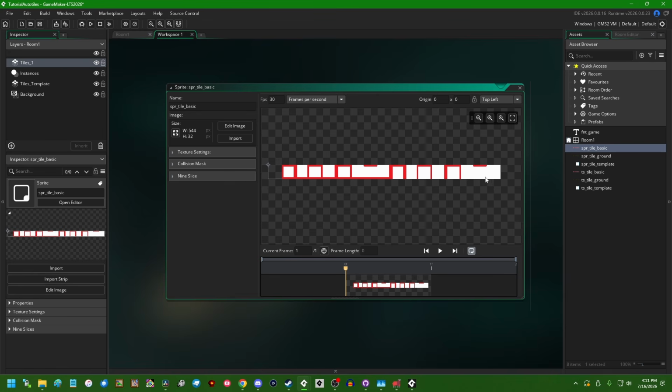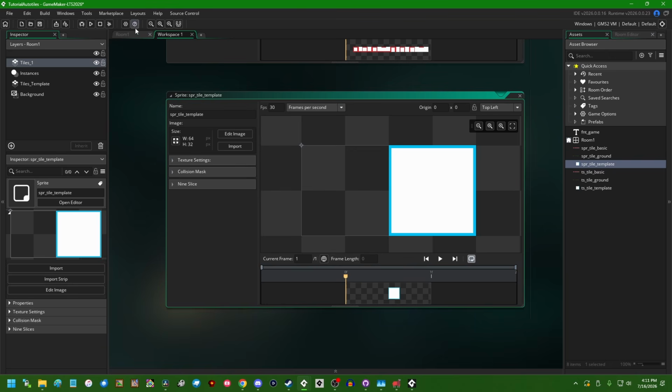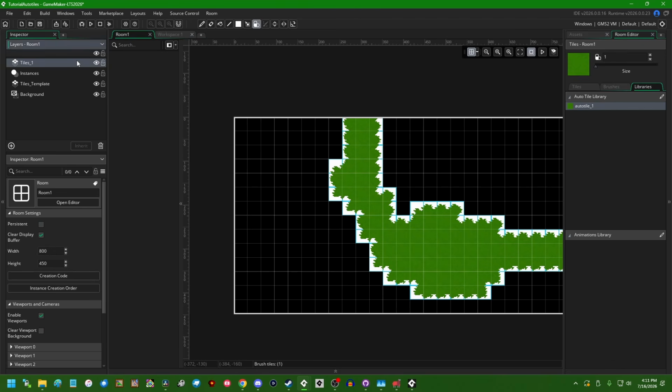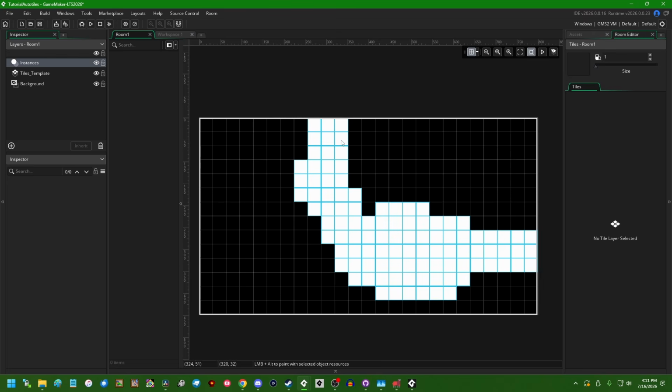So, let's see. I've got a couple of tile systems in the sample project. I've got this tile template, which I've just set up in the room editor here. This is going to be just an array of tiles. You can think of these as tiles in a Boolean state of occupied or not occupied. And I've gone and filled them in like this.